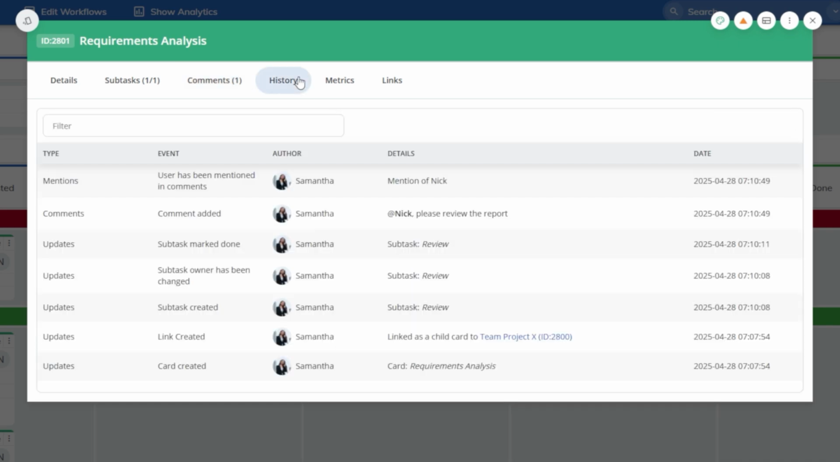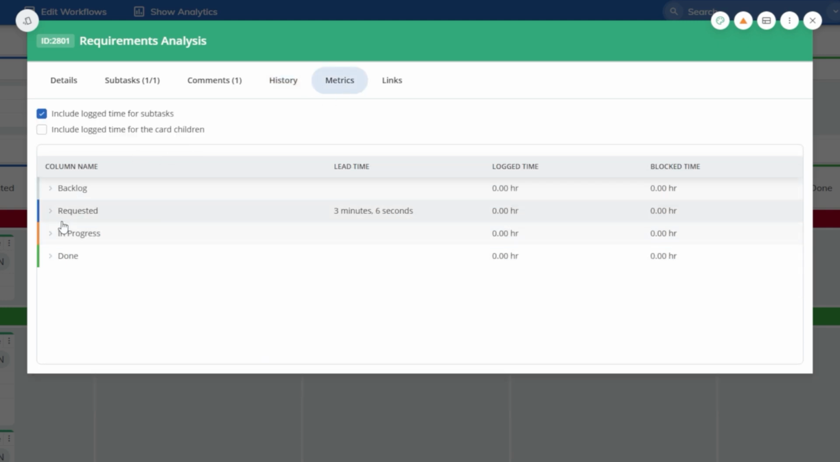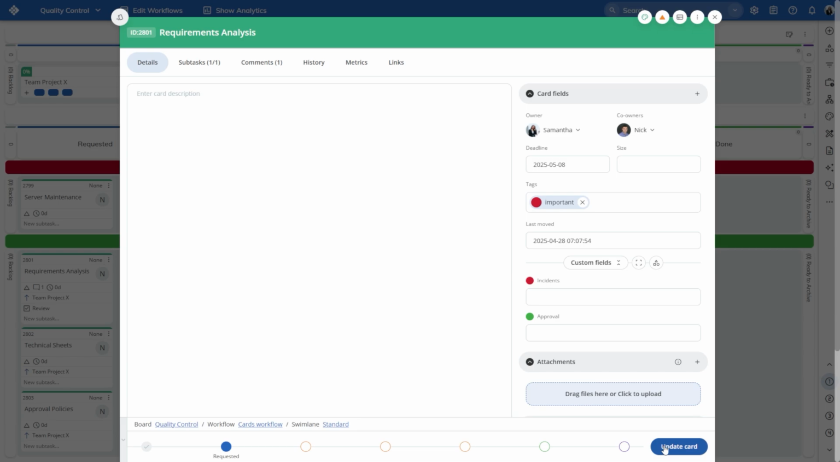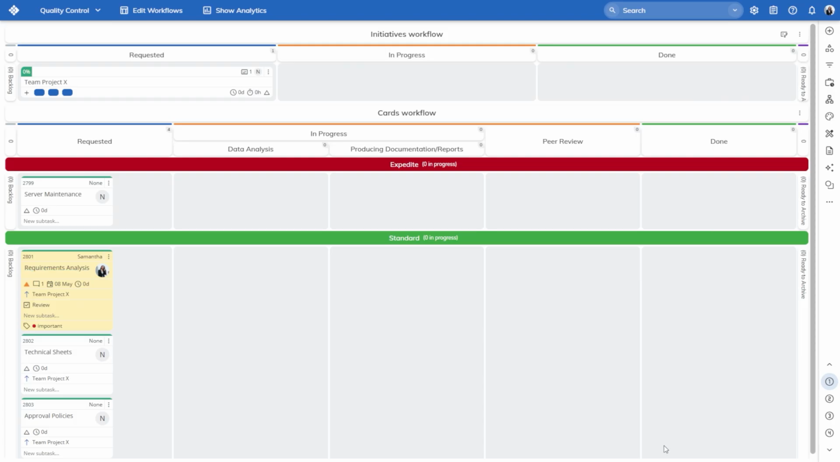There's also a Full History tab where you can see what actions were taken and a metrics section that tracks how long the card spent in each workflow stage. Lastly, there's a Links tab that provides you with even more detailed information about the card's hierarchical links or dependencies. After saving your changes, you can see the priority, due date, and assigned team members of the work item.